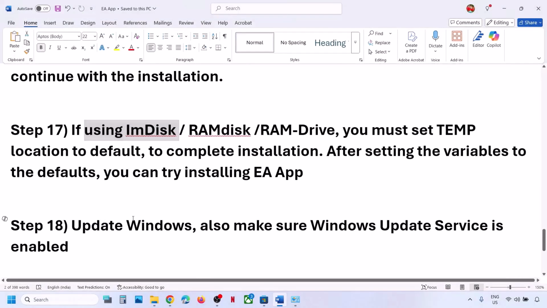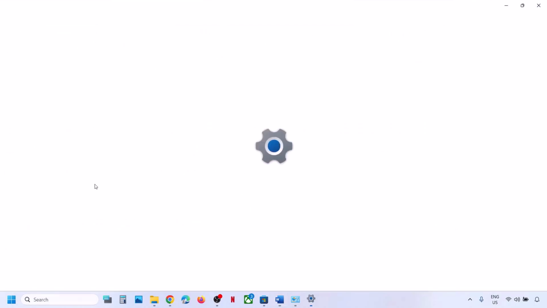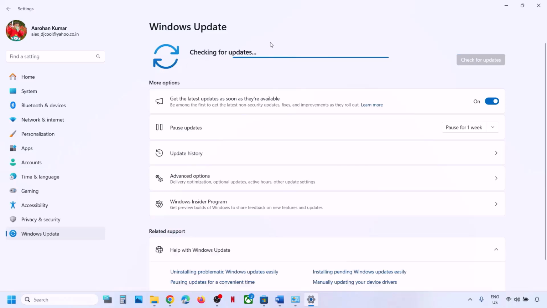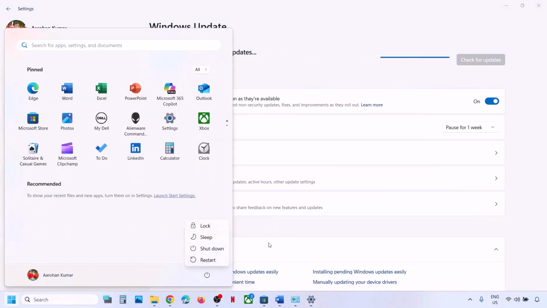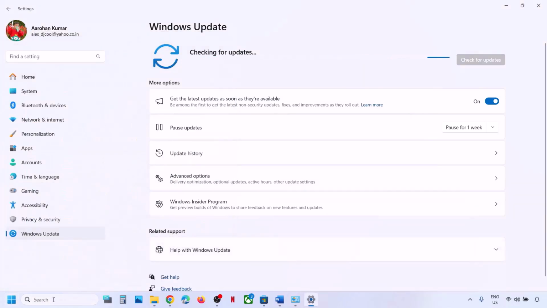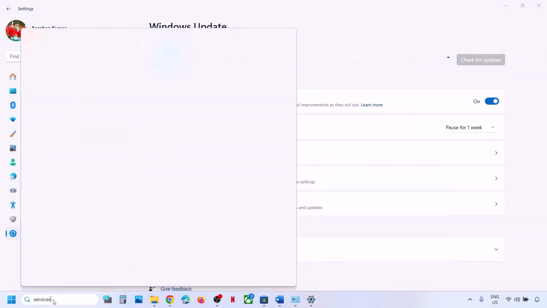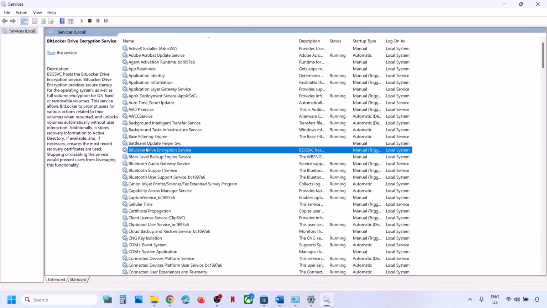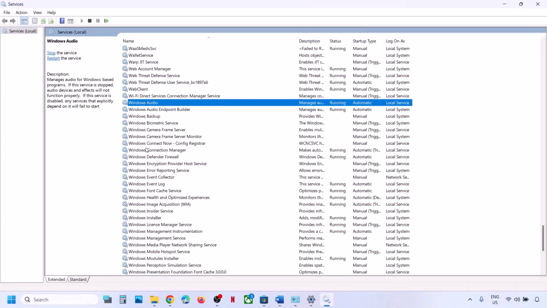Next is to update Windows to the latest version. This is important. So open Windows settings, go to Windows Update, and click on check for update. Once all the updates are installed, restart your computer and then check. Also make sure Windows Update Services is running. So type in services in the Windows search box, go to services, and find Windows Update.